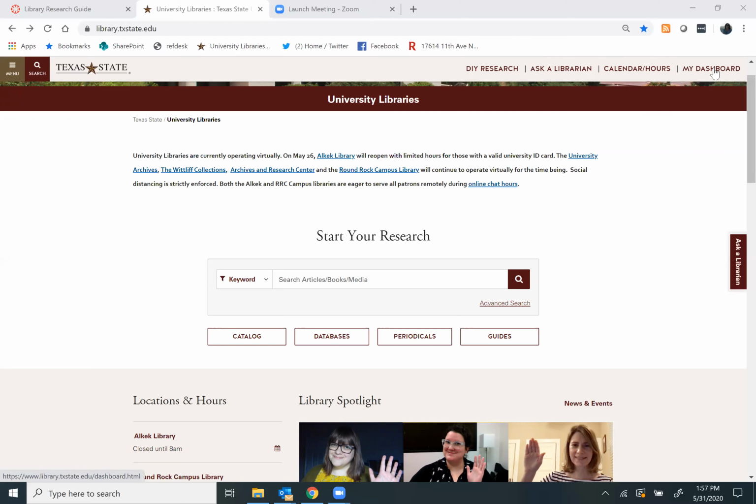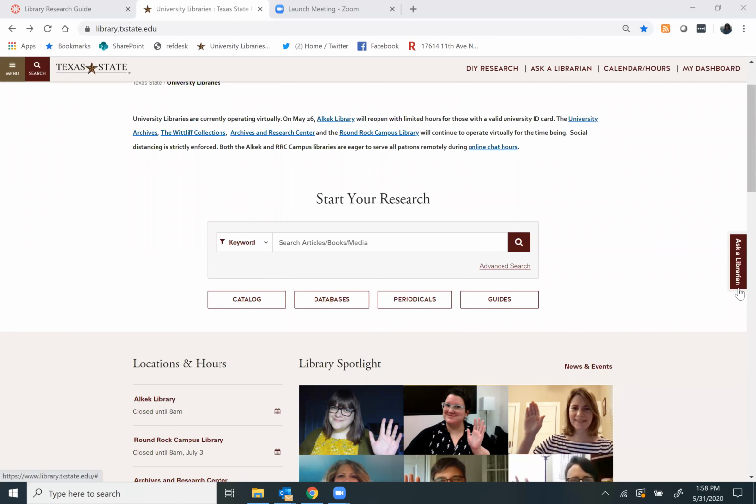The My Dashboard link takes you to a page of the most frequently used logins, so you can get to information about your library account if you have a hold or if you have a book that needs to be renewed. You can also get to your RefWorks or ebook accounts and things like that. So just know that that's there. Also on all the pages of the library website, you can click on this tab, and when the Ask a Librarian service is being staffed, you can quickly ask a question from any page on the library's website.